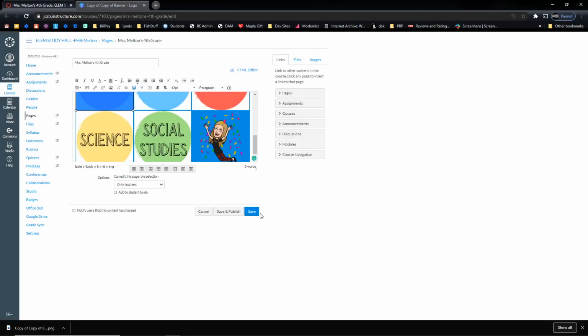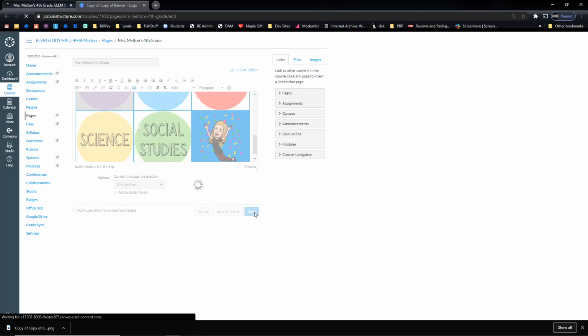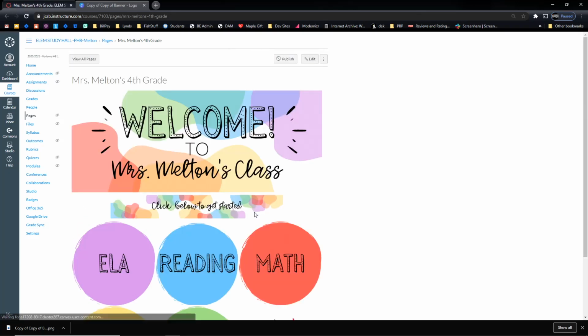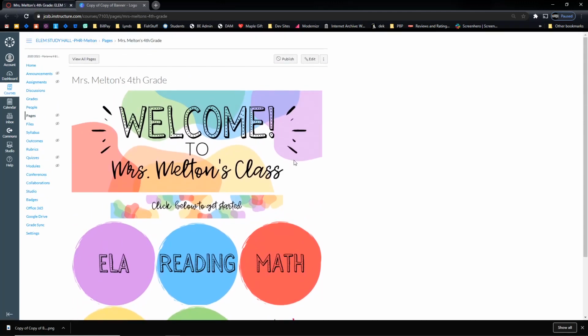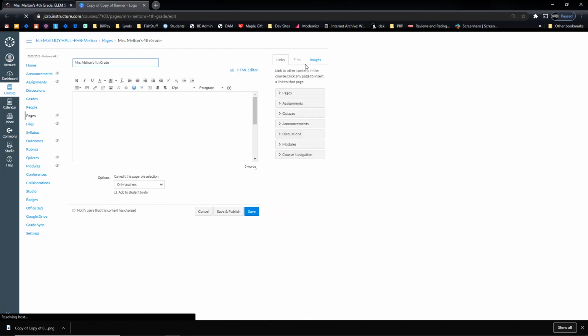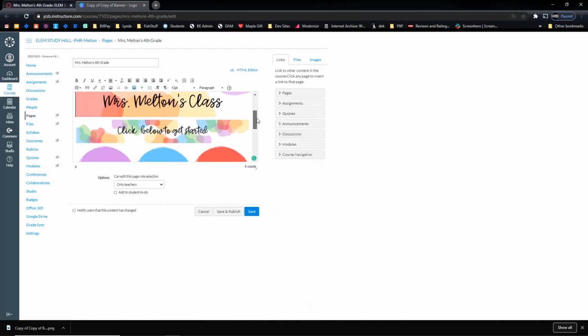Now, when I save it this time, my screen's going to look a little different, but I still want to come back in and do some sizing changes in a minute. But I'm going to save it to show you guys what this looks like now. See, we're getting there. All right, so I'm going to go back and edit one more time. I know you guys are ready to move on to the next thing.